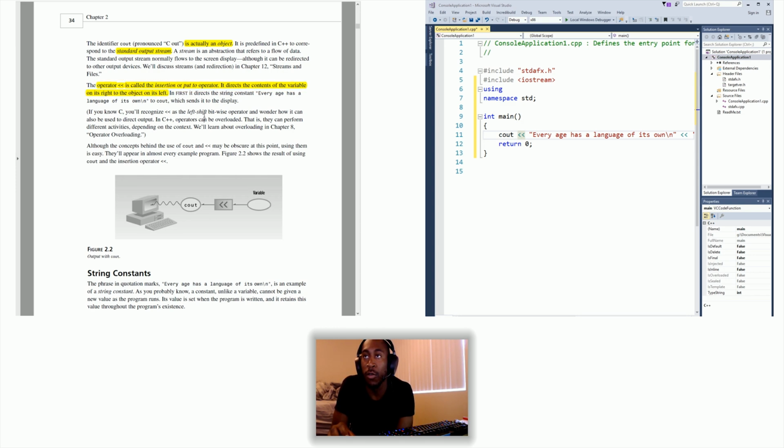If you know C, you'll recognize these two as the left-shift bitwise operator and wonder how it can also be used to direct output. C++ operators can be overloaded. That is, they can perform different activities depending on the context. We'll learn about overloading in chapter 8 when we talk about operator overloading. Although the concepts behind the use of cout and the insertion operator may be obscure at this point, using them is easy. They'll appear in almost every example program.